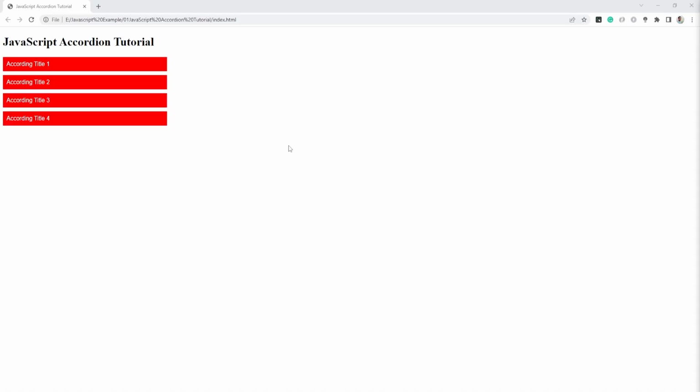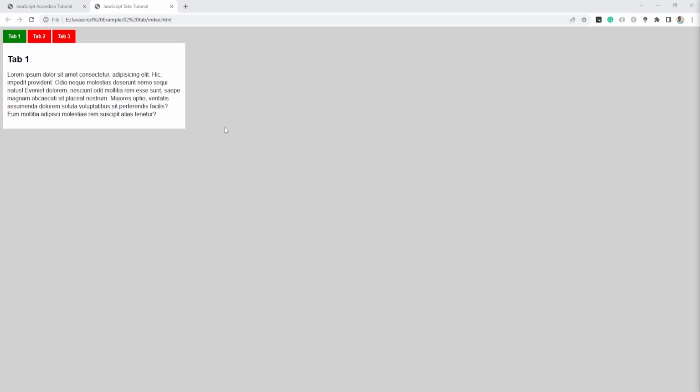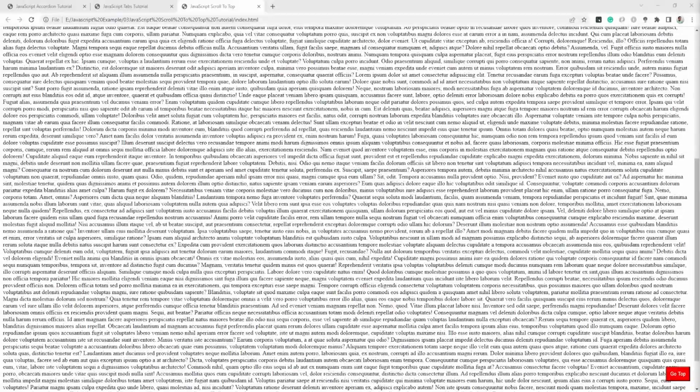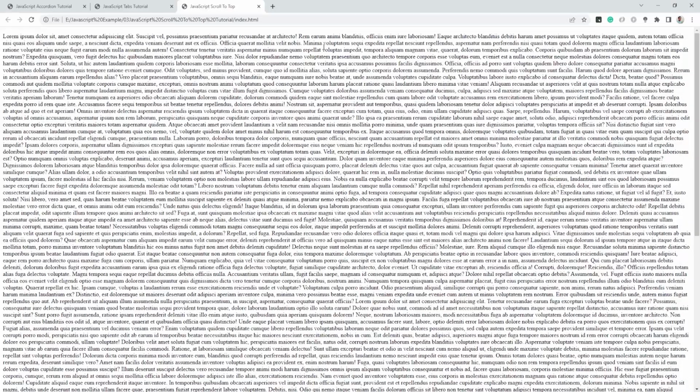This is day 1 and it is our first example. In this example, we are going to create a JavaScript Accordion. On day 2, we are going to create tabs. How we can create tabs using JavaScript, CSS and HTML. And on day 3, we are going to create a scroll to top button. When I click the go to top button, as you can see, it's back to the first place.